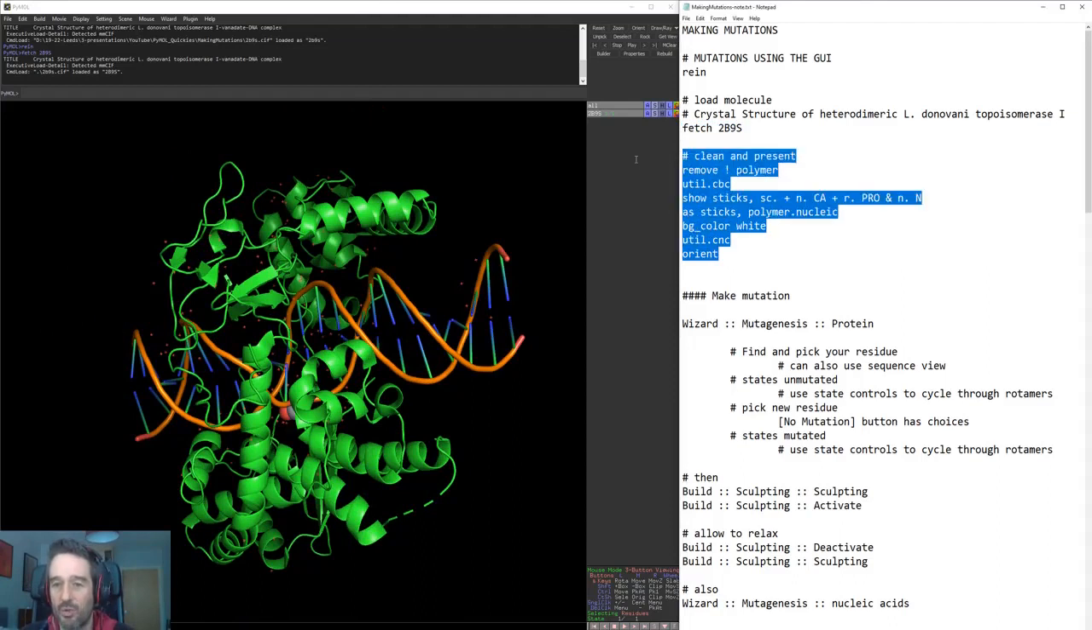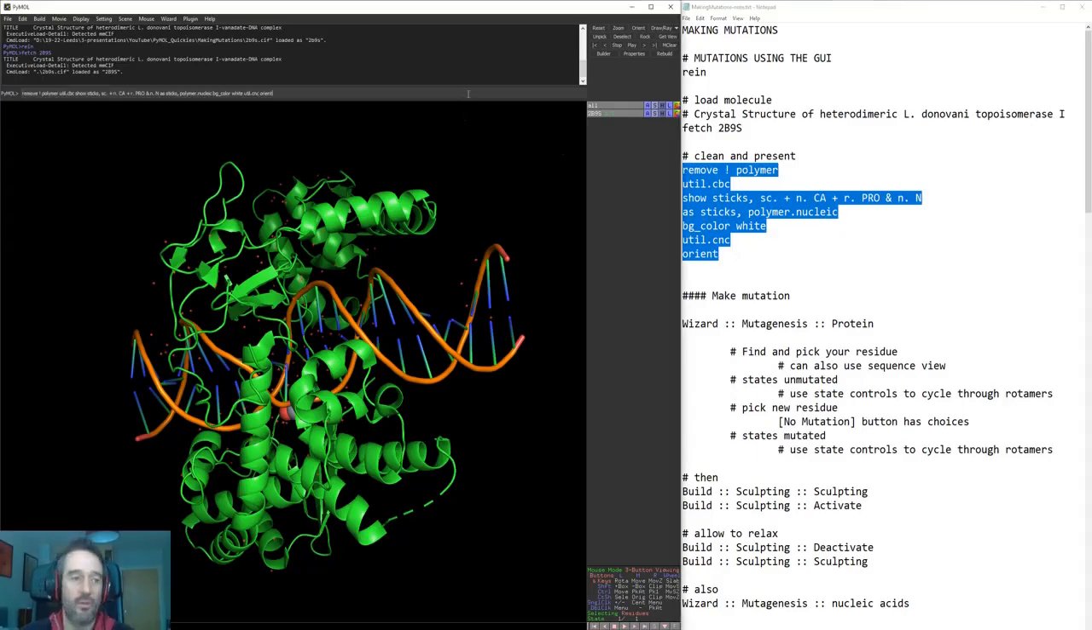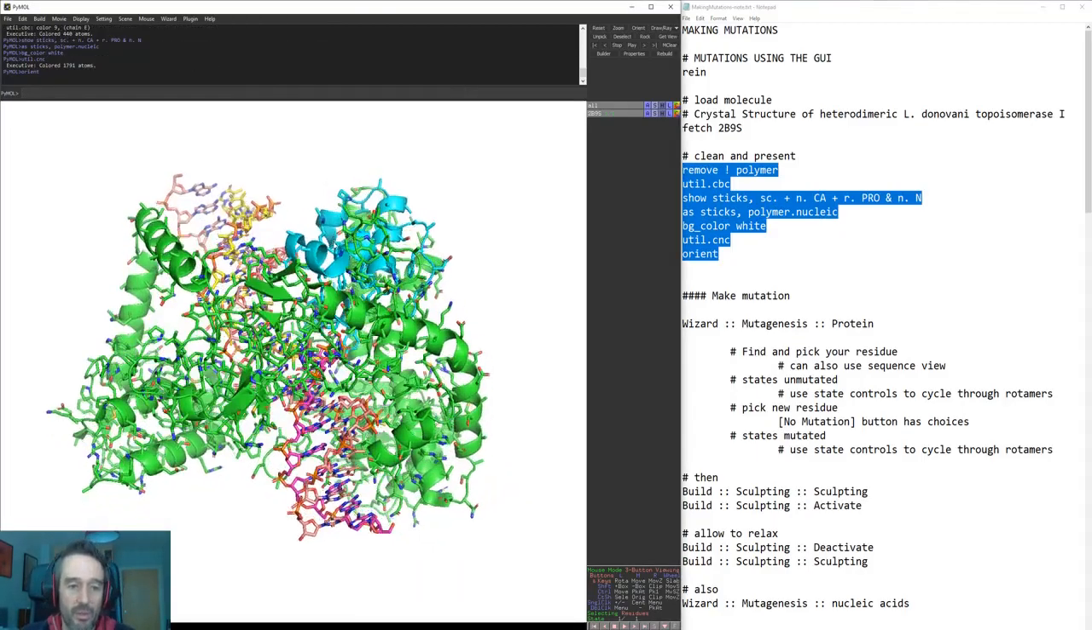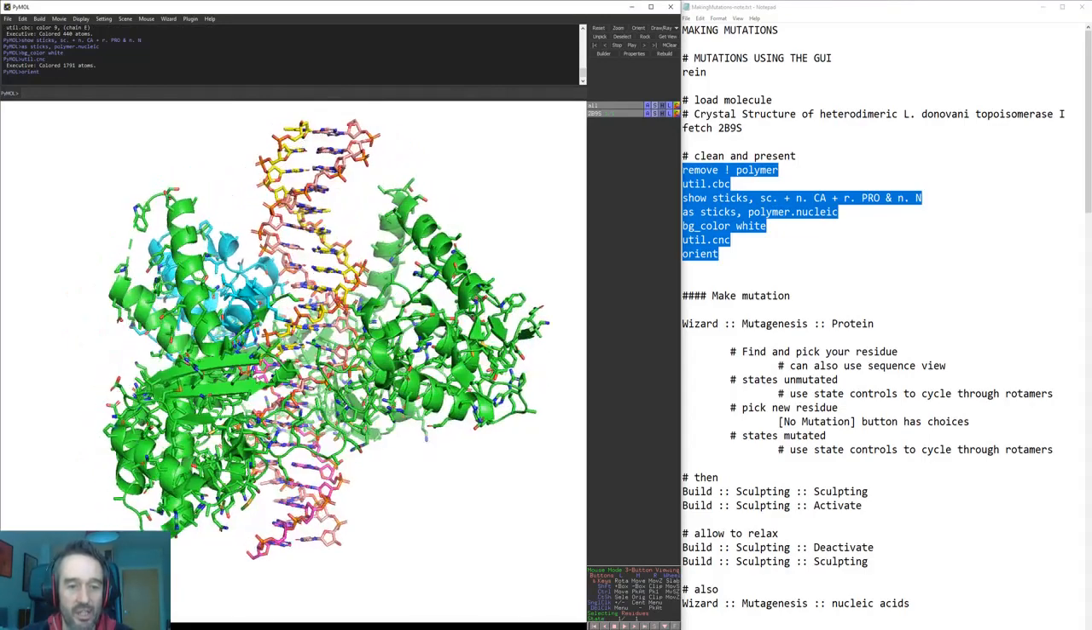Now, as usual, we're going to use a few commands here just before we start in order to make the visual look a little bit more pleasing to the eye. You can see here I've made a specific mention for the polymer.nucleic acid section that we want to show that as sticks, and the rest of it you might be familiar with. And there we go, now we can just see that everything looks a little easier.